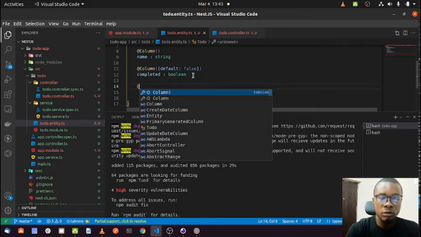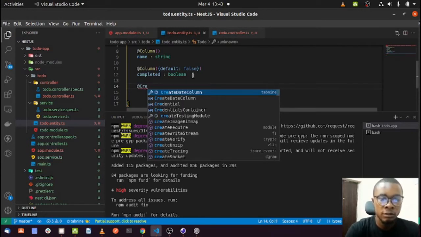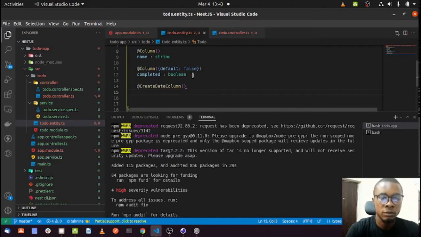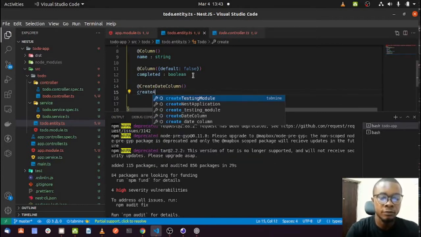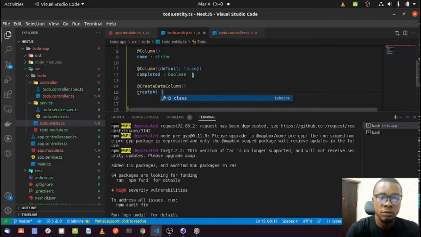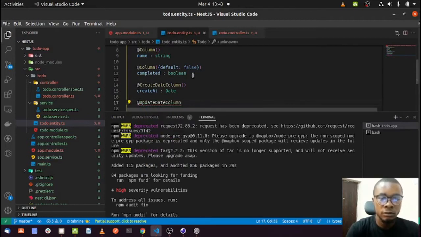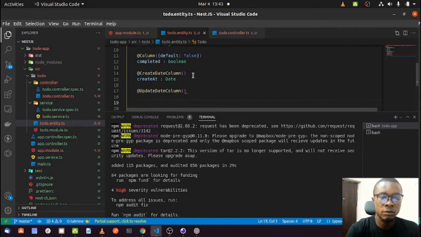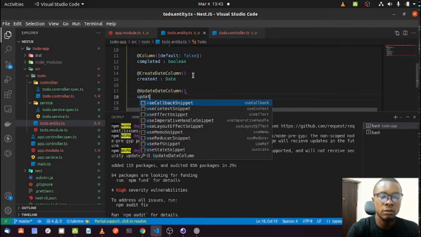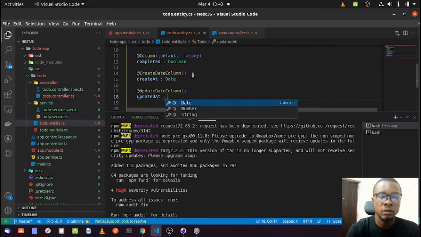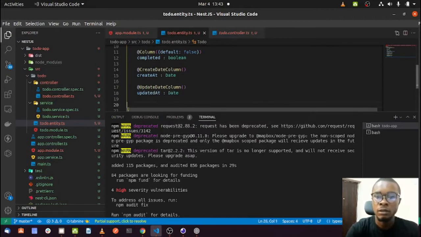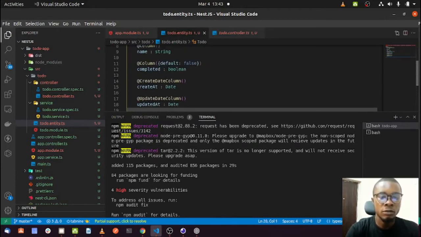Next we need to create the createdAt date and then the updatedAt date. So I will use the create date column. It should be createdAt, so it's going to be of type date, and then lastly the update date column. So it's going to be updatedAt, also accepting a date. Okay, so our to-do model has been created.